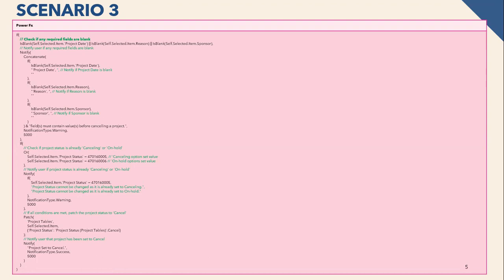So this will help you to validate your fields, followed by setting your field or patching your record into your Dataverse table. So this is what I just wanted to cover here.